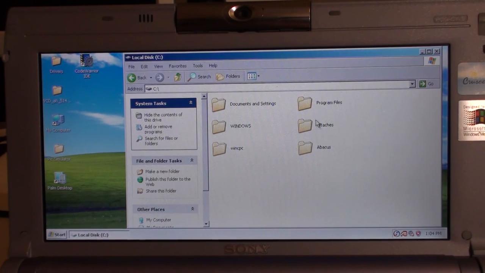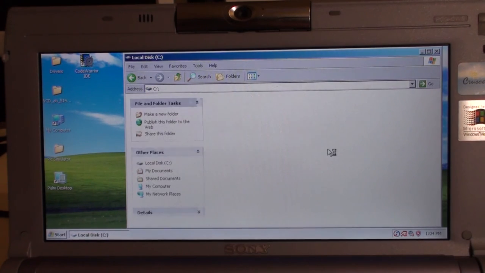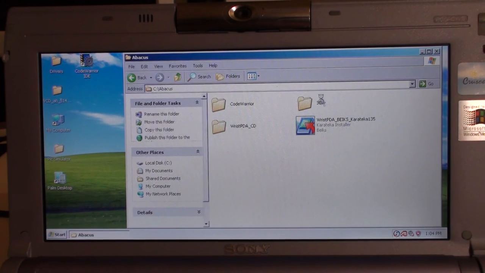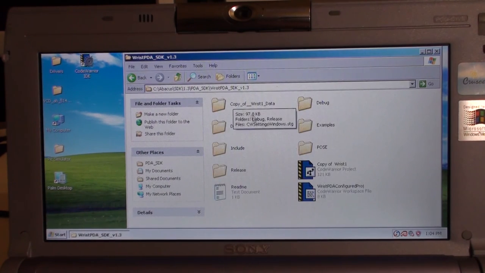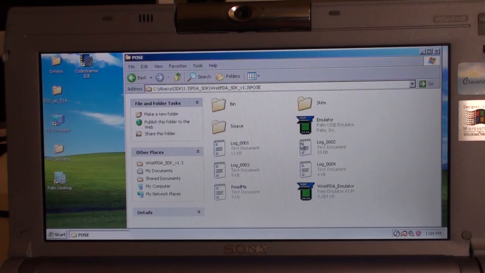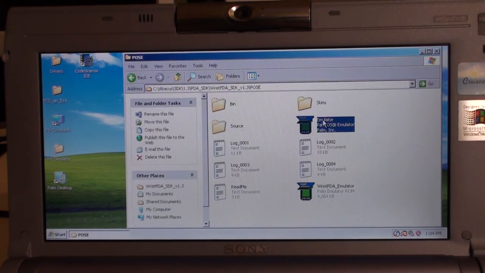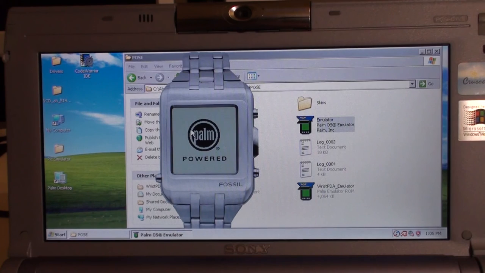I have a version right here. SDK. Supposedly the version is 1.3. Yep. And if you go to POSE, you will see here the emulator. Now this emulator can emulate several types of PDAs, but this one has the file to emulate the watch. So here you see is actually the watch, and it behaves exactly how the real hardware would behave.